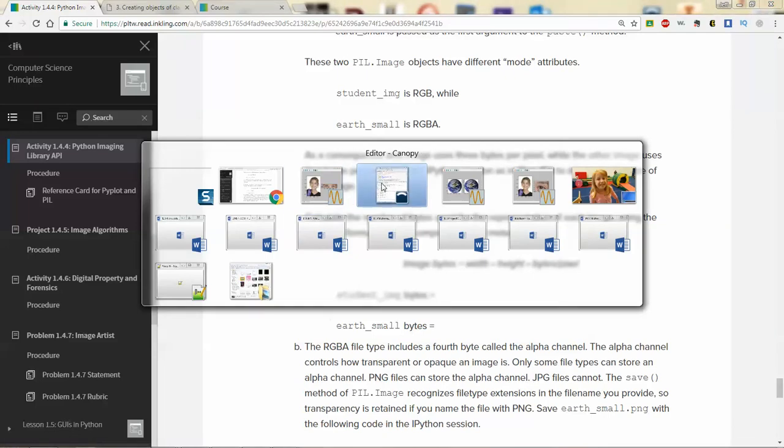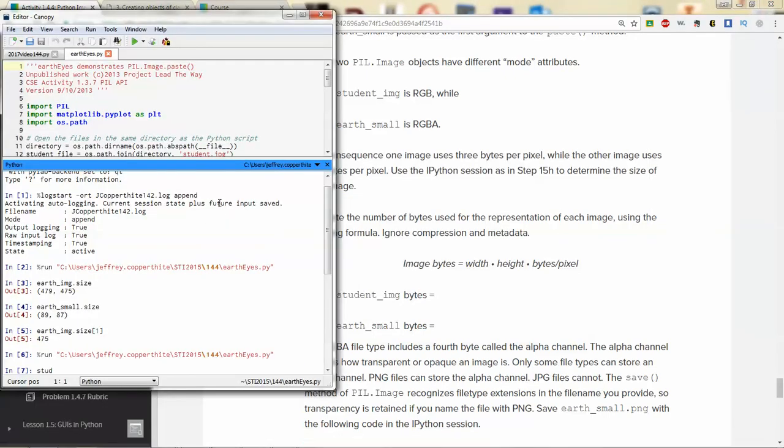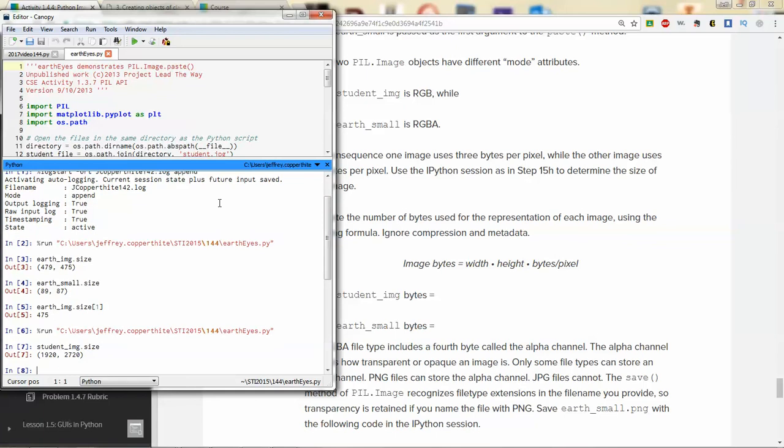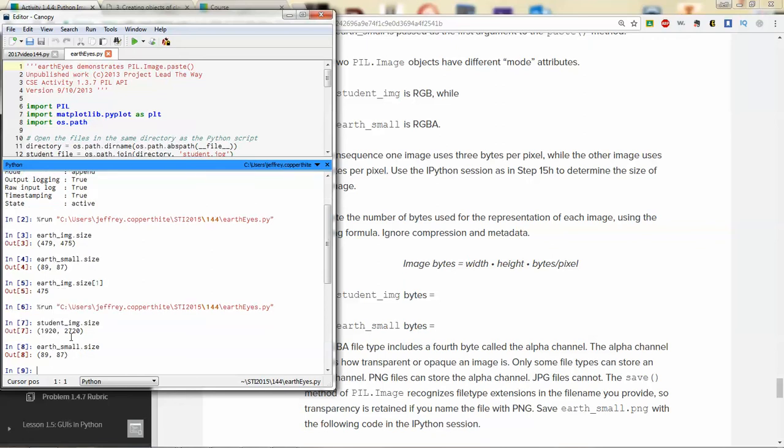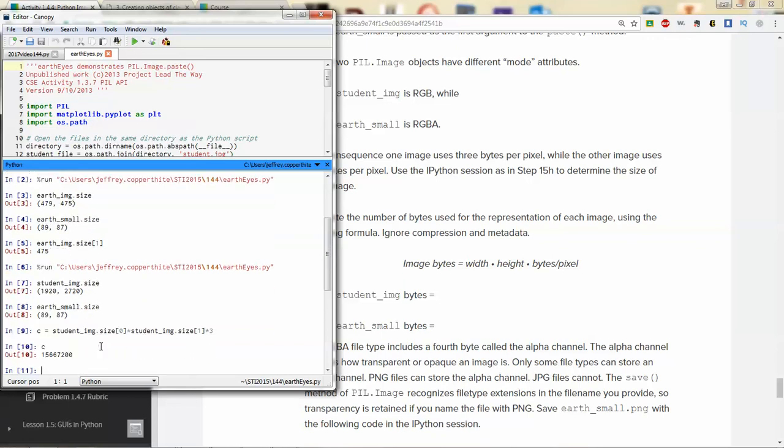So if I go back to my Python Canopy session and type in student_image.size, that gives me the pixel dimensions. The width is 1920, the height is 2720, and if I did that times 3, that would be how many bytes that image is. Now if I do earth_small.size, that's the number of pixels, but remember that's 4 bytes a pixel, right? So you've got to do 1920 times 2720 times 3. Actually, you can even use Canopy to do it. You can say C equals student_image.size[0] times student_image.size[1] times 3, right? And then if I type C, that's going to be the byte size right there.